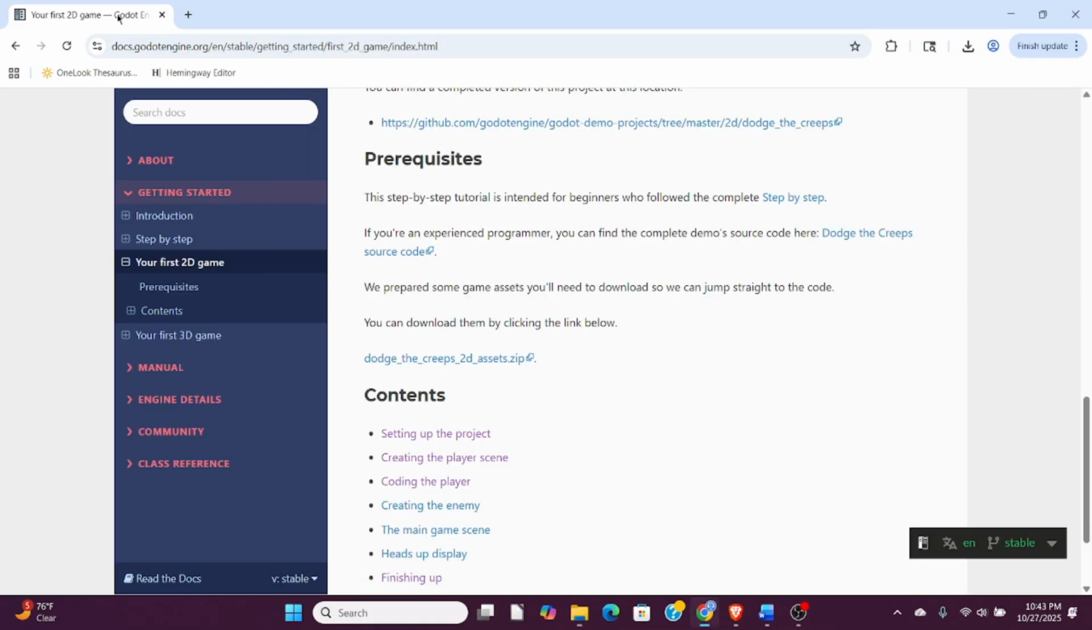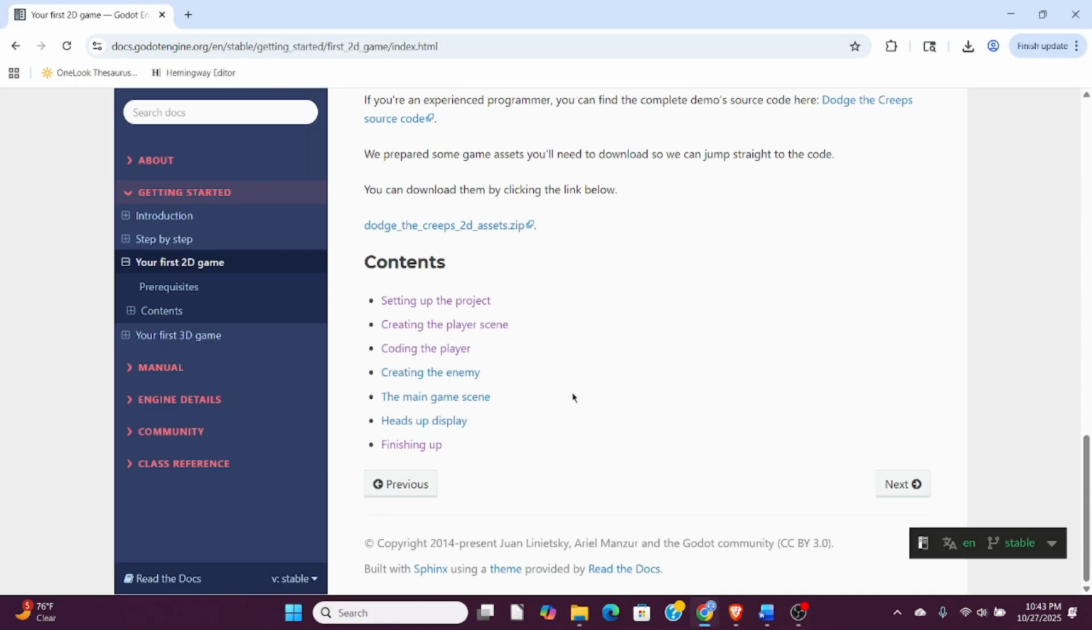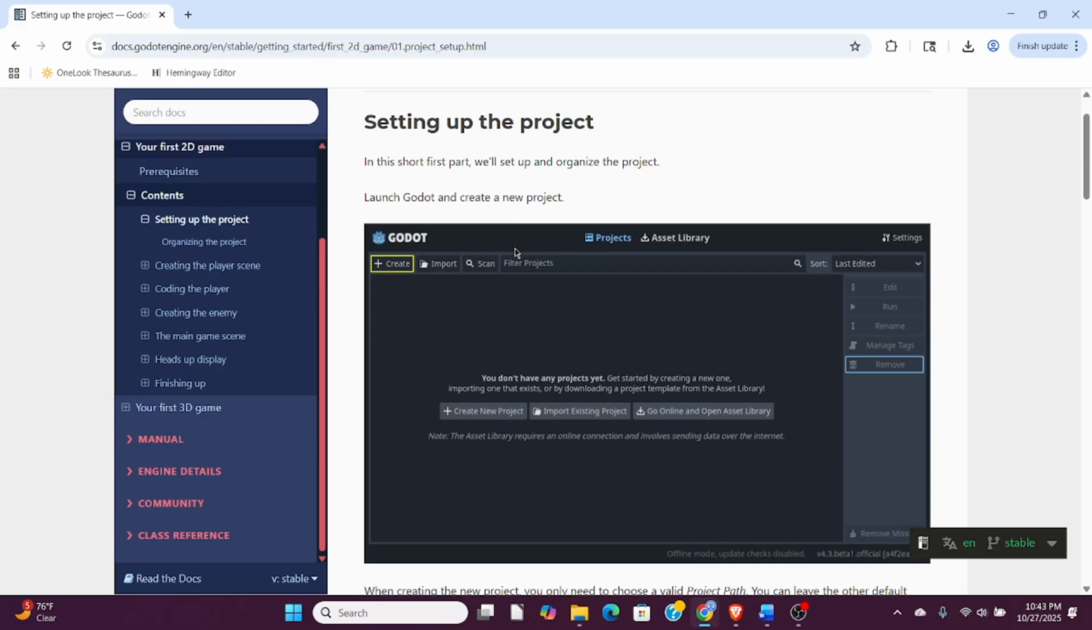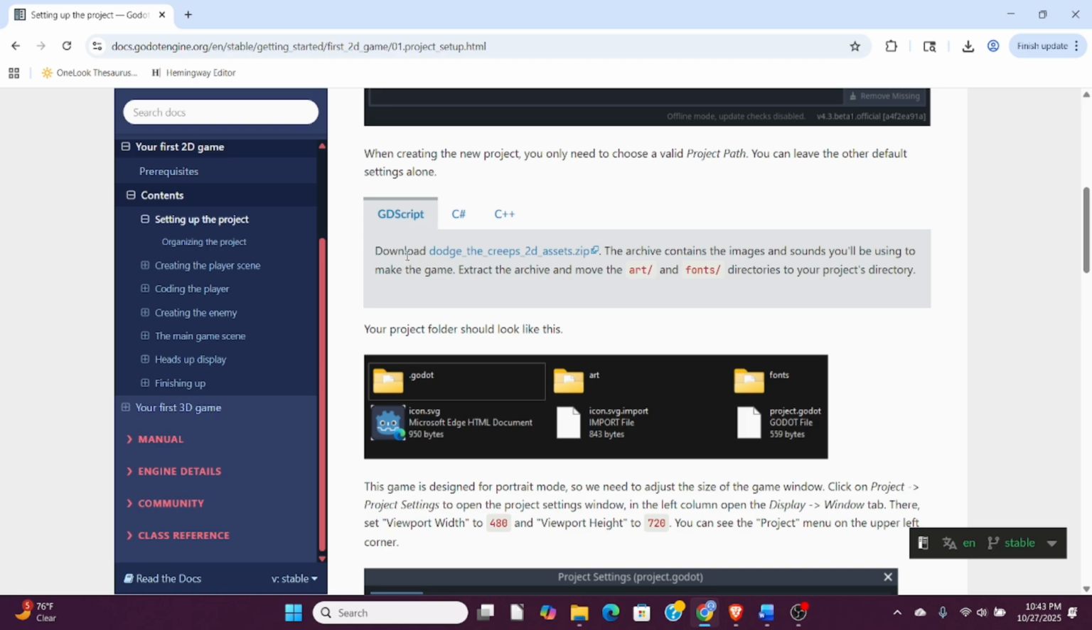So let's go back to the documentation, and you're going to see when we go to the next page in the setting up the project section of the documentation, one of the things we have to do is, as it says here, download the zip file, because we're going to be using the art and fonts folder. And what we're going to do is we're going to move that art and fonts folder into our working directory. And that's the reason why I had you create that folder on your desktop, just so that you can kind of follow along with me.